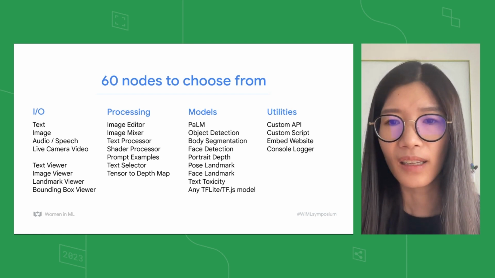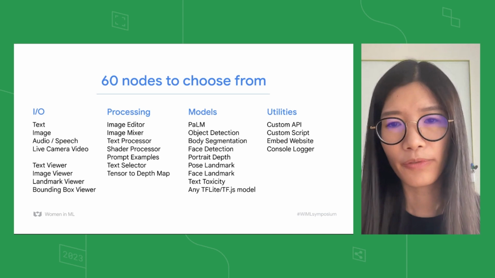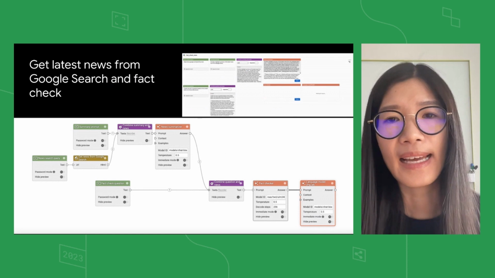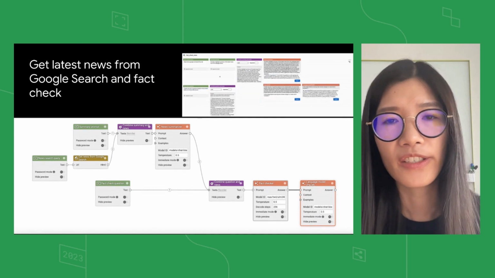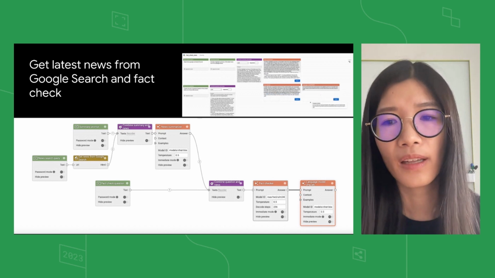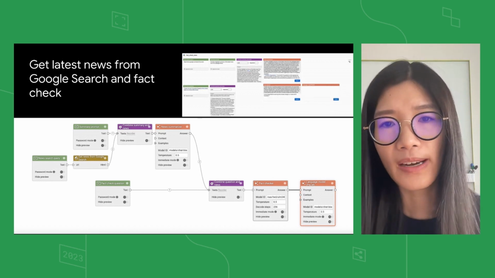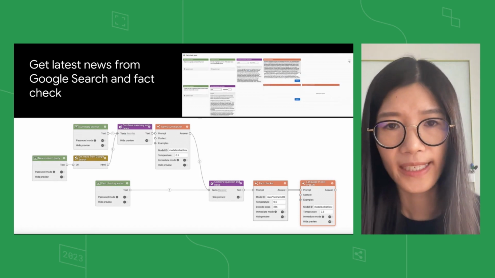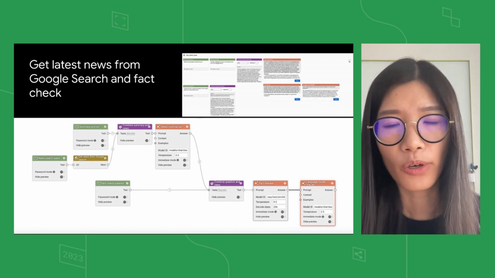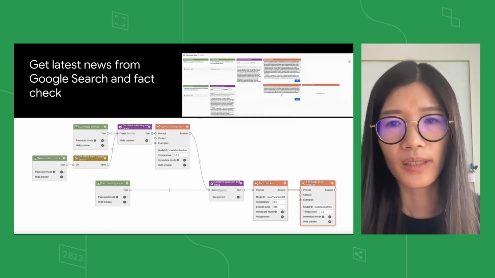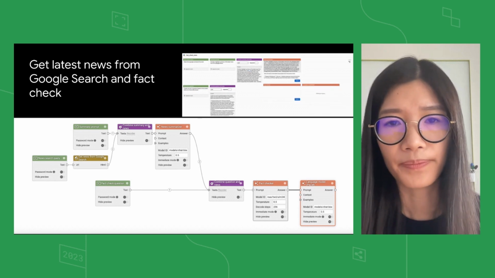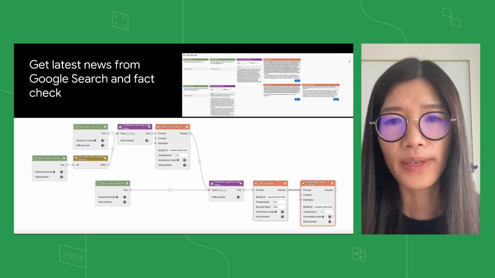Okay, let's take a closer look at the functionalities of vblocks. Here, I'm showing an example pipeline that can get latest news from Google search and fact-check the news with large language models. In vblocks, there's a large editing area in the bottom, like shown here. That's where you can drag and drop nodes and connect them. In this example, all the green nodes are inputs, all the purple nodes are processing nodes, and all the orange nodes are models.